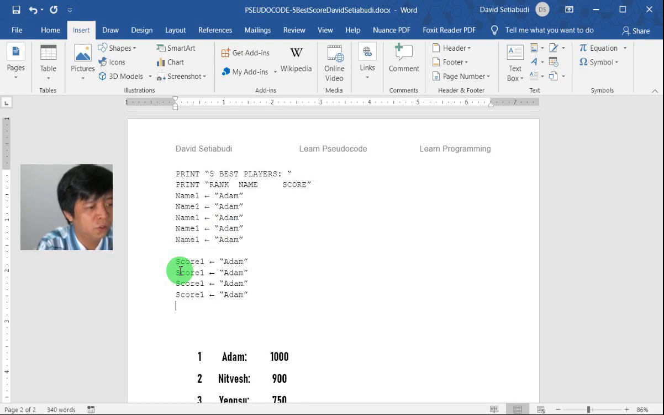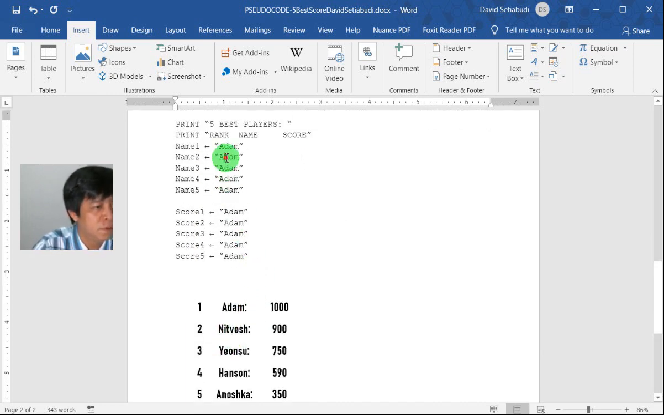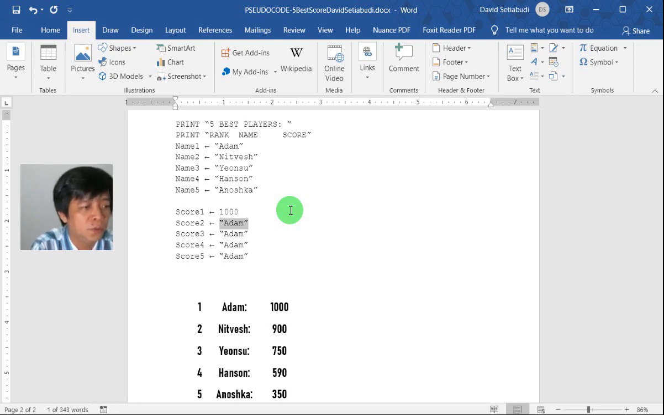Score 2, score 3, score 4, score 5. Now, here name 2, 3, 4, and 5. Score 2, 3, 4, and 5. Adam, Nitvesh, then this one is Yunsu, this one is Hansen, this one is Anushka. Okay, score. Guys, for score, it's not a string, so you don't need to put quotation marks. Instead, you put score 1 equals to 1000. Okay. Left word here actually is an equals to, but then you need to use this leftward arrow because it's a pseudocode.